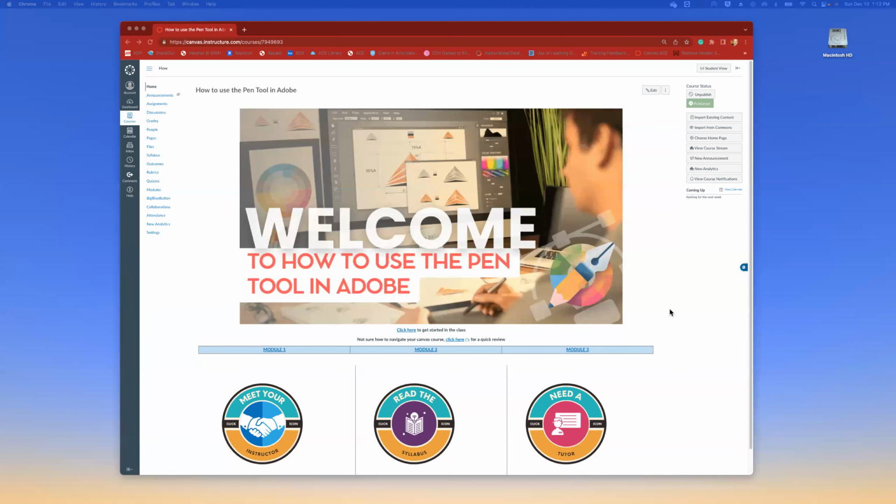This is my course on how to use the pen tool in Adobe. This course covers three design programs: Illustrator, InDesign, and Photoshop. Each program has a pen tool. Sometimes there are variations on how it's used, even on what it's called. So this course covers that so students can master using the pen tool.